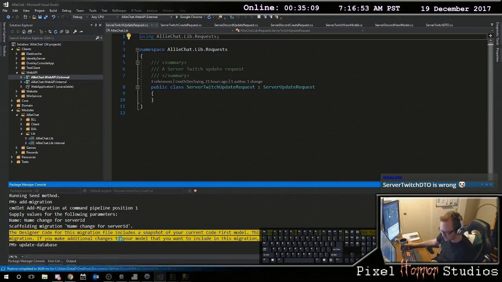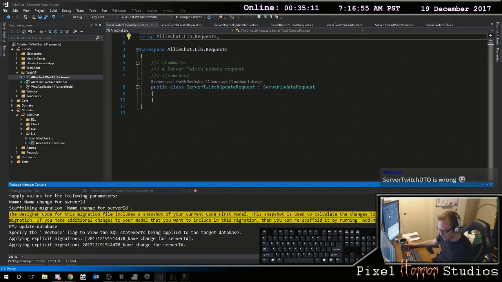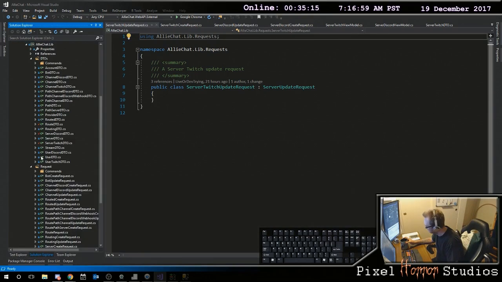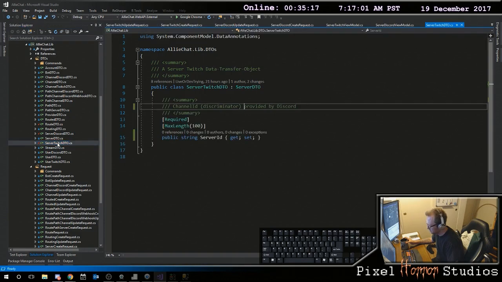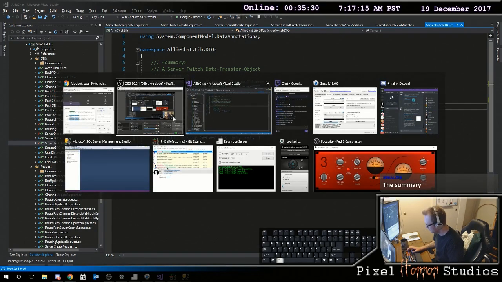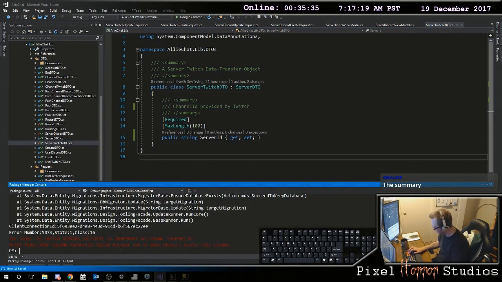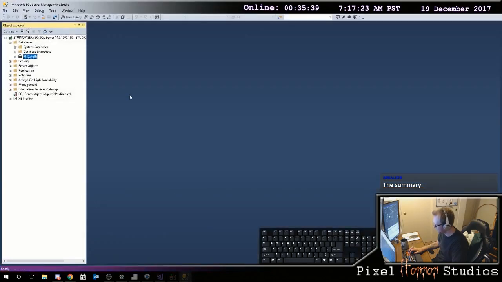Server Twitch DTO is wrong? Server Twitch DTO is wrong. Where do you see it as being wrong? Oh, thank you. Good eye, good eye, good eye. Okay, where did it go? This is what I'm looking for. Okay, let's make an update here.